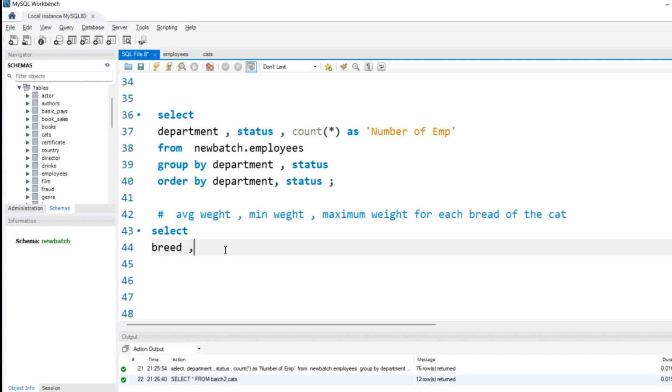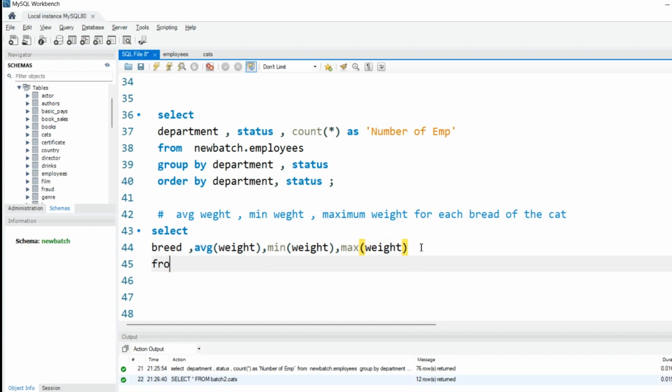breed wise you want, right? Breed, average of weight, then you want the minimum weight, then you want the maximum weight. Okay, from cats, oh sorry, I wrote the wrong name, okay, cats, group by breed.